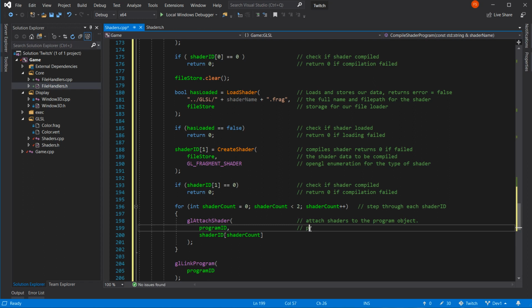That is the program object's ID. That is the shader to be attached. Shader ID to be attached. Lovely. That makes some kind of sense.